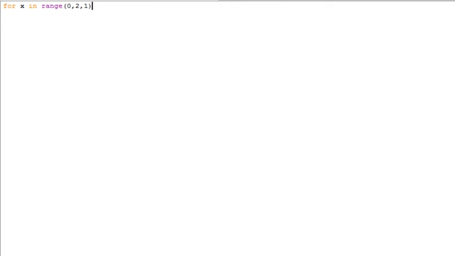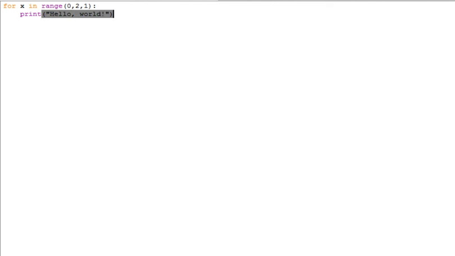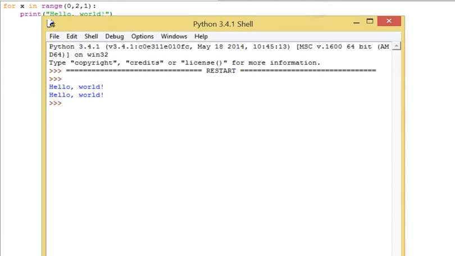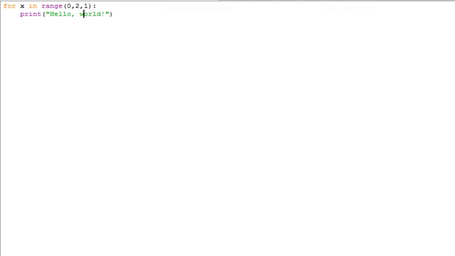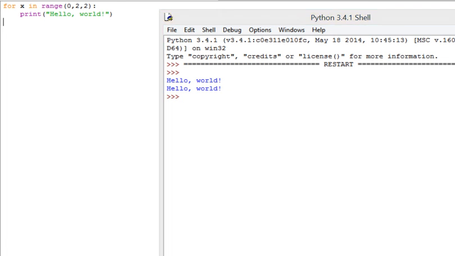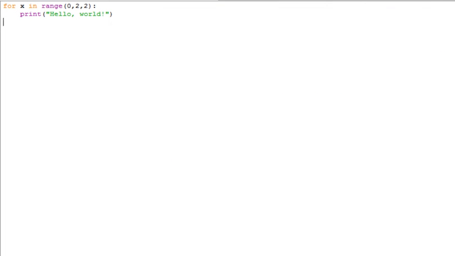So if you have for x in range this, print hello world. Then we F5, and you can see it does it twice. But now if we change this last number to 2, let's see what this does. It only does once. That's the key. Hello world would only be printed once because 2 is kind of like a stepper.